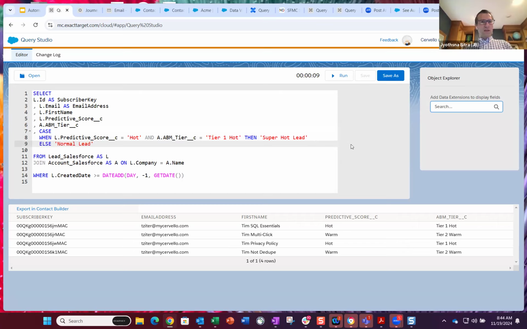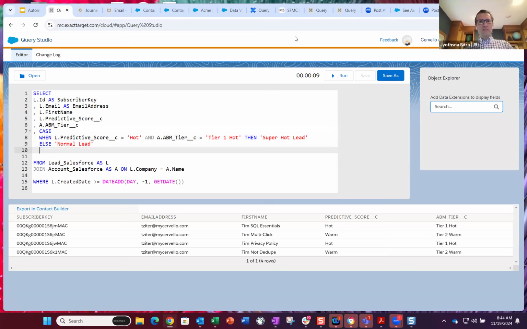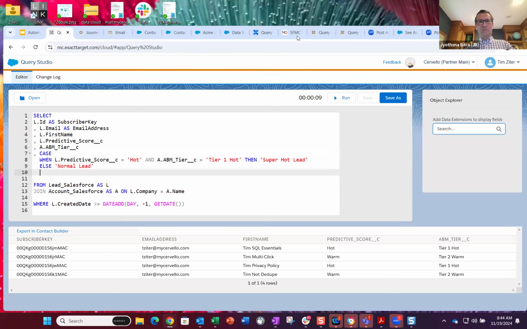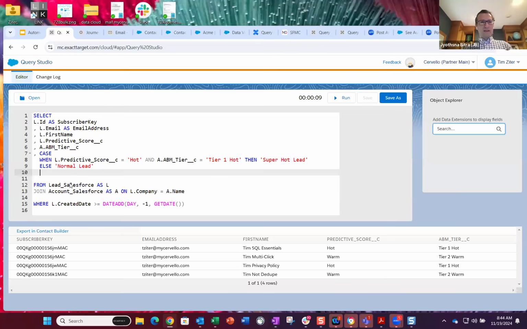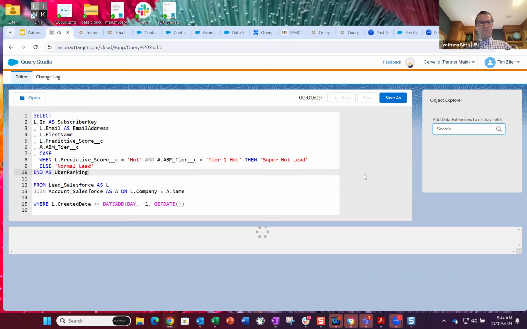And then let's just go back to his syntax real quick, just to see how this ends. So we're doing the appropriate syntax. And it's just end, and then this is the name of the field that you want this at. So relatively straightforward. So we'll do an end as, let's say, Uber ranking. Okay. Let's see if we get any errors there if we run that.